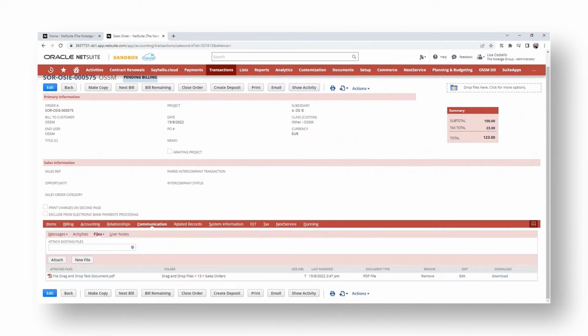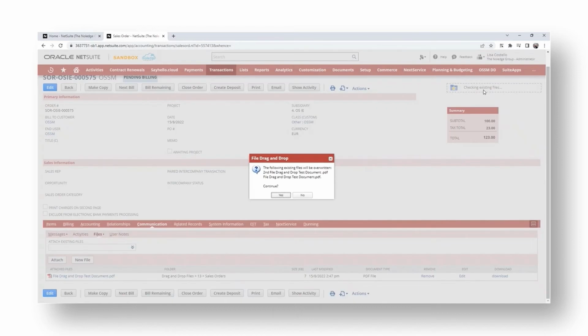I can add another document in if I need to. If I add in a document that already exists, I'll bring it back over, and you get this prompt up on screen saying the following file already exists and will be overwritten. So you can choose to continue or click no, and it'll cancel the upload.